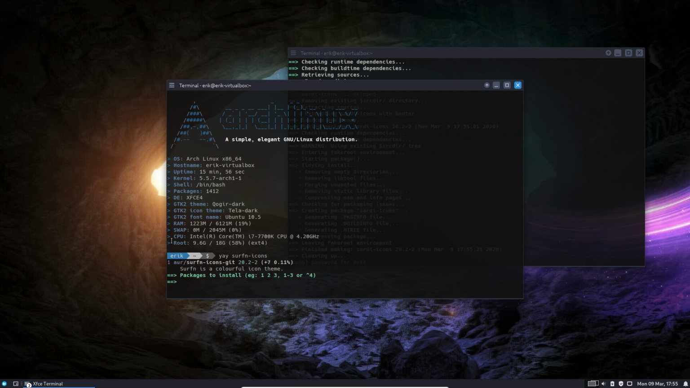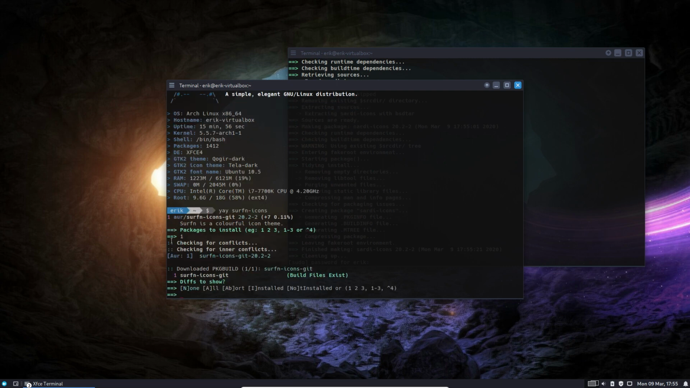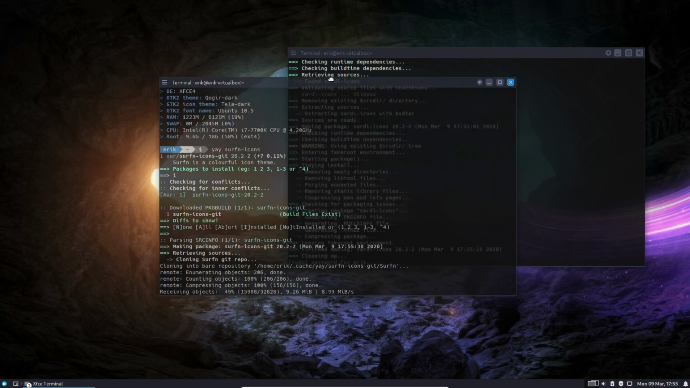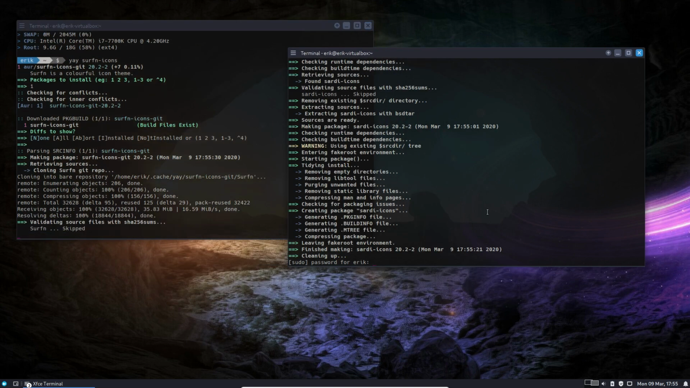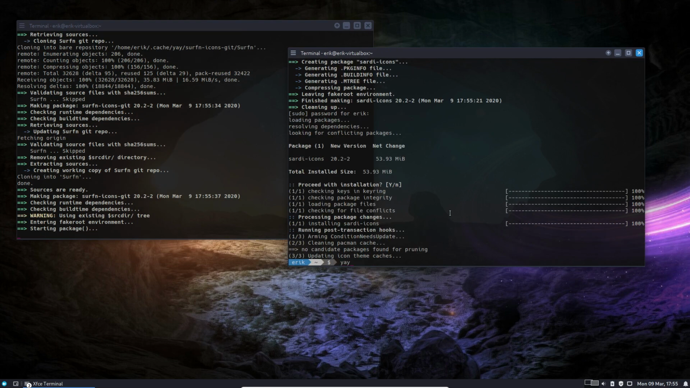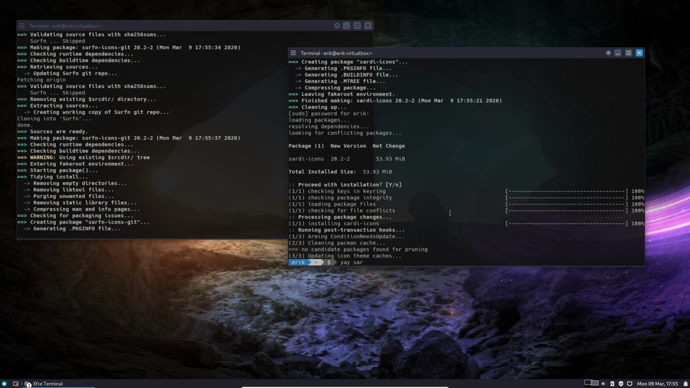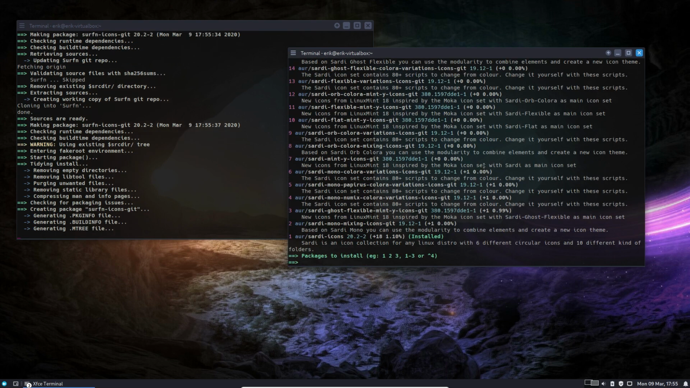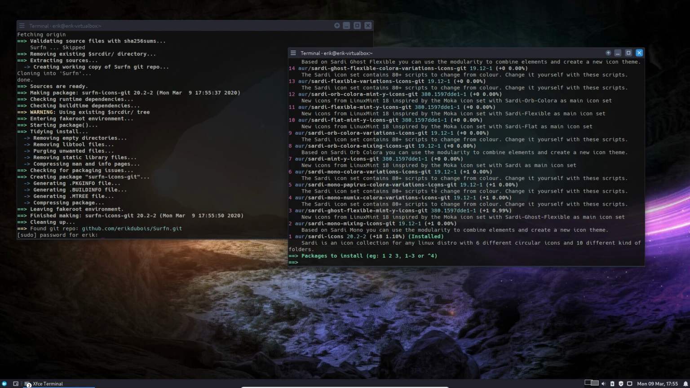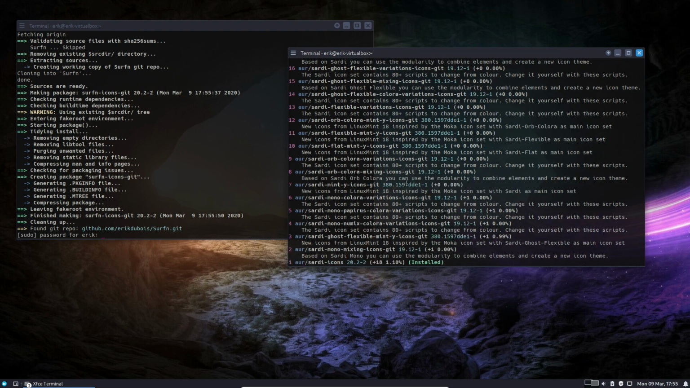Because we have lots of elements. This is that one. So install. In the meantime, it has finished. What I want to say, there is much more than these two packages. There are many more. As you see, there are many, many more. Sardi is actually an icon theme that has different kinds of folders, but also different kinds of elements you can change and tweak and theme.